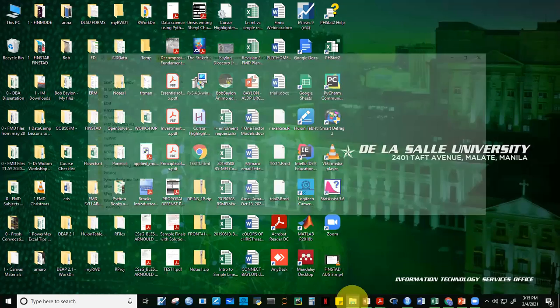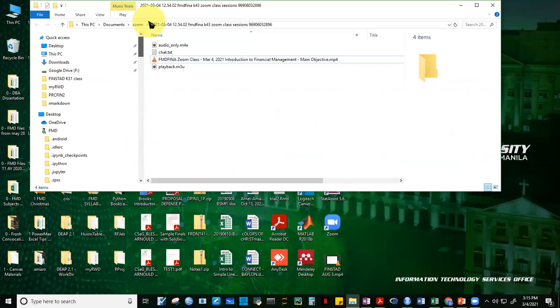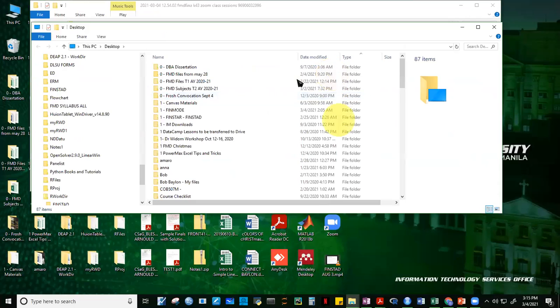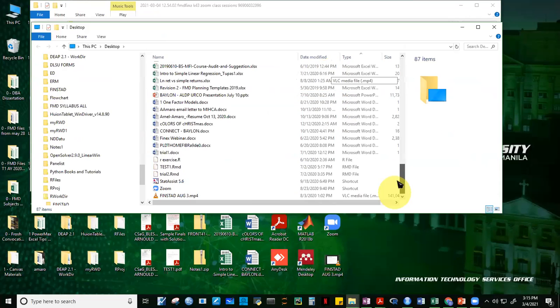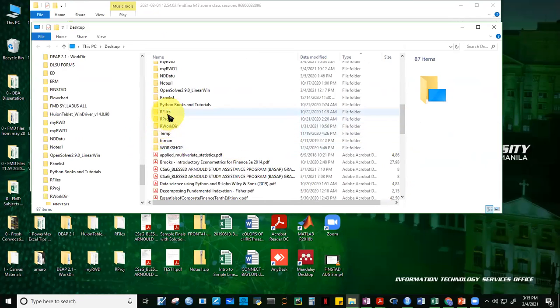So open ko lang yung, okay. Can you see the screen, guys? Yes, sir. Okay, so, yeah. Magbukas lang ako ng panibagong window. So what I did was to create a folder. I called it my RWD, my R working directory.